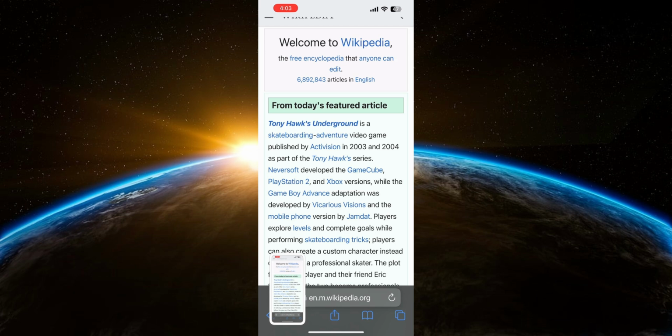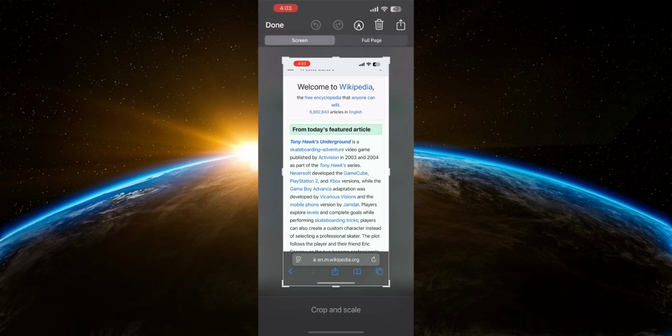After taking the screenshot, a small thumbnail will appear in the bottom left corner of your screen. Tap on the thumbnail before it disappears. You'll now see the screenshot editing tools.